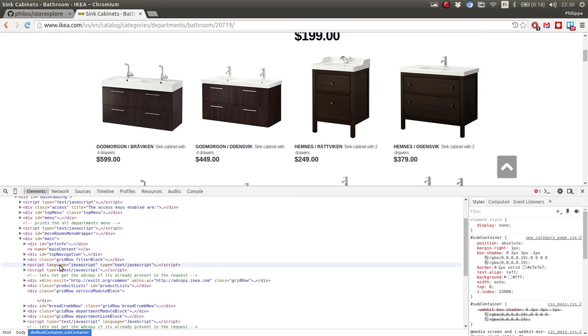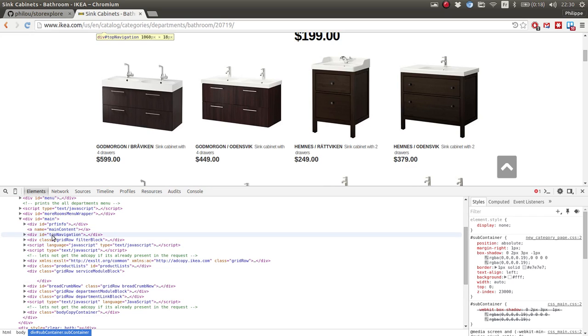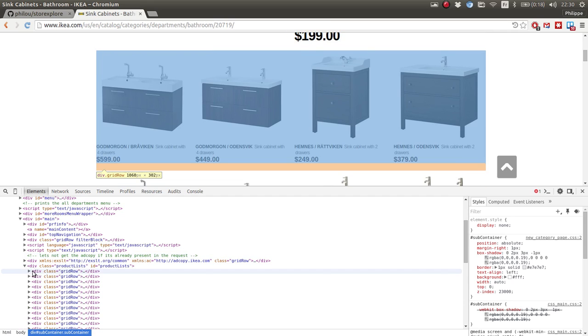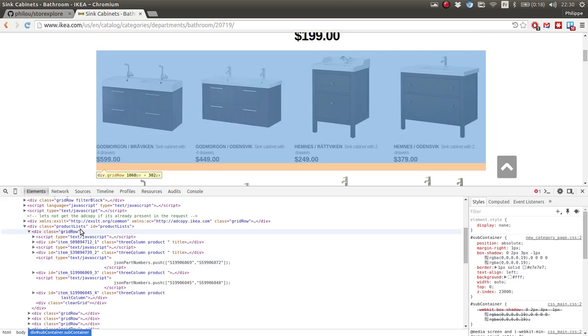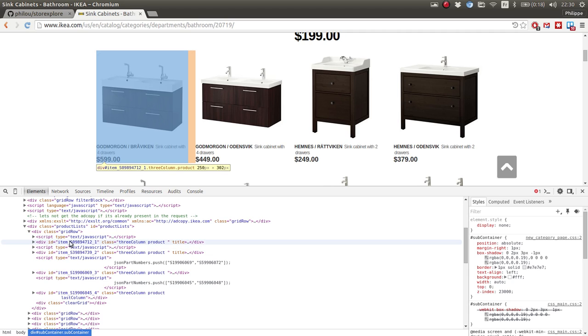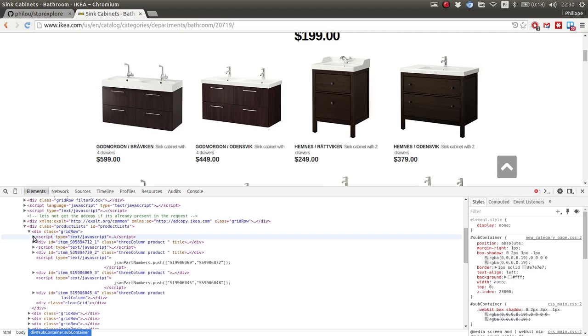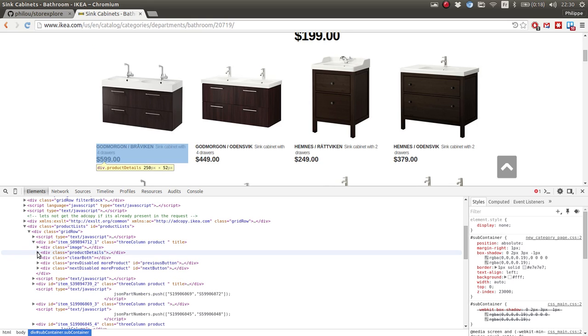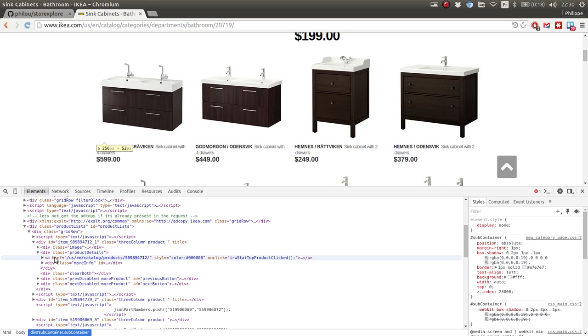Main content. Product lists. First grid. And here we've got, what have we got? Product details, and just a link here. So that might be it. Product details and a link just below.